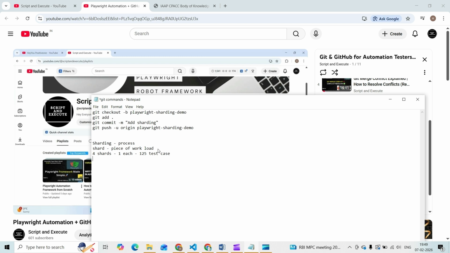Before we go into sharding, I want to explain the workers concept, because this is also very important and you might get confused. We already have workers, so why do we need sharding? Workers also allow us to run our tests in parallel in one machine. This is very important. Workers allow our tests to run in parallel on the same machine.